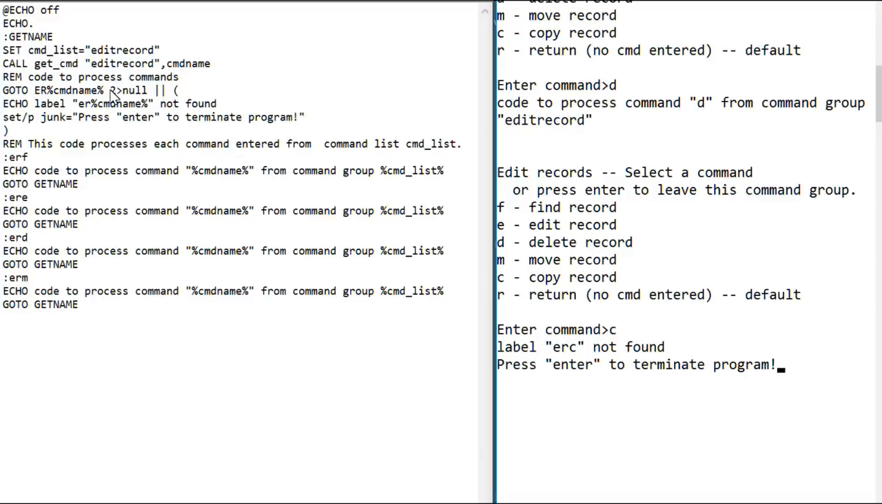It says that command, the goto, failed. This cancels the system message, which would have said label not found. I put out my own label not found message right here, so I can give you the name of the label. And again, it's ERC label should have been there, but wasn't. That would be for the command group edit record, and it would have been for option C in the command list, and we forgot to put that in.